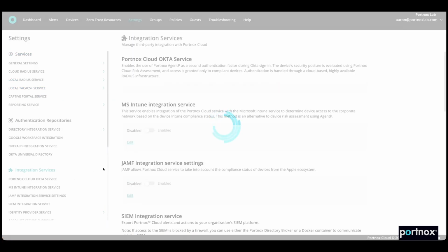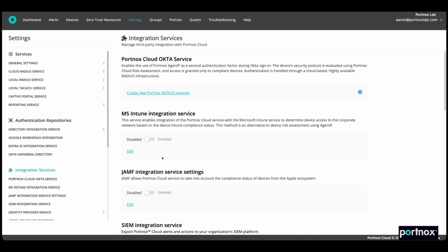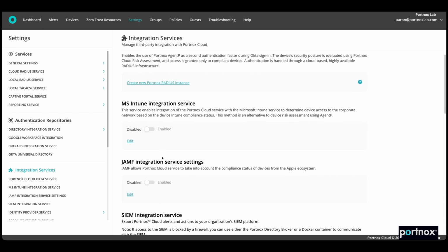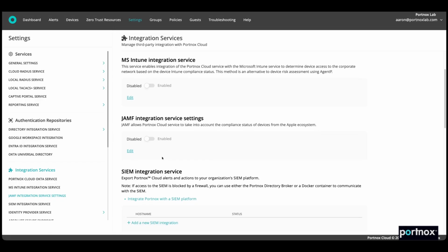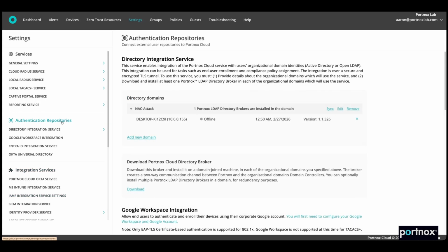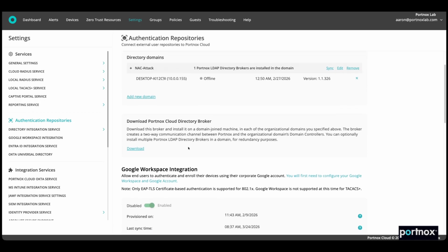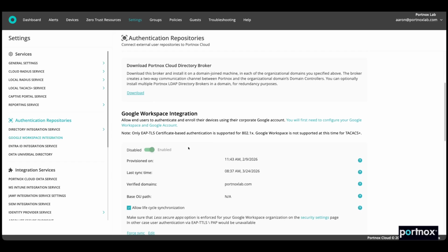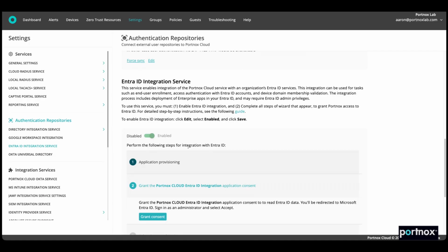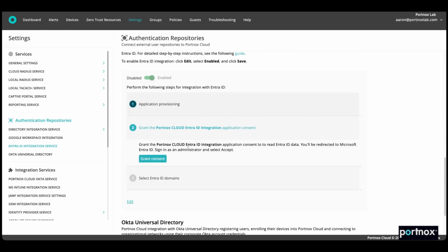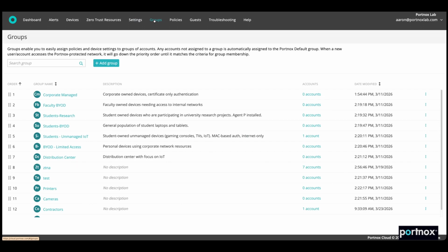Integrations connect Portnox to the rest of your ecosystem: identity providers, mobile device management platforms, endpoint security tools, and logging systems. Most environments only use a subset of these, but this page shows how extensible the platform is. Much as Portnox integrates with management tools, such as MDM platforms, it also integrates with authentication repositories, the most common of which are Google Workspace, Entra ID, and Okta. Additionally, Portnox integrates with local domains, such as Microsoft Active Directory.